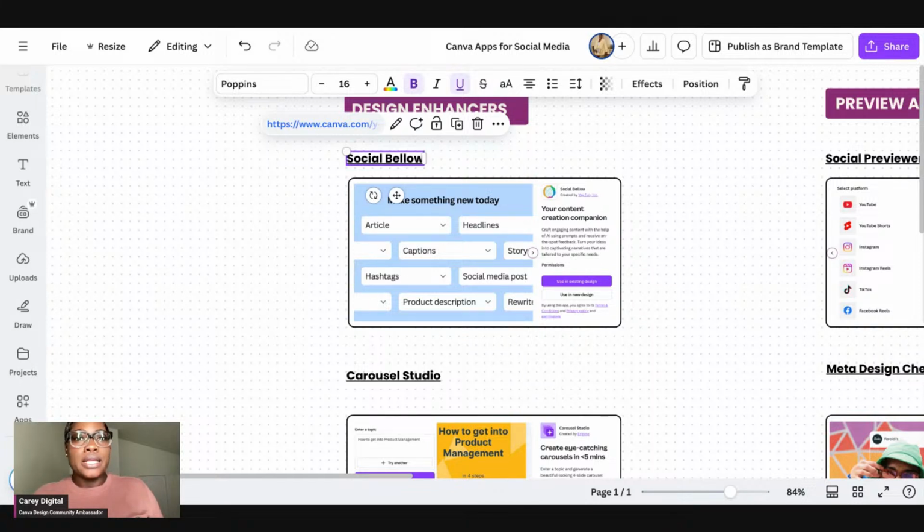Another thing you can do is type in the search bar. So let me go to the search bar and type social media. Once I search social media, you'll see some related apps you can utilize for social media, whether it's to plan your content, schedule your content, or design your content. But for this particular app, I'm just going to type in Social Below, which is already here, by the way.